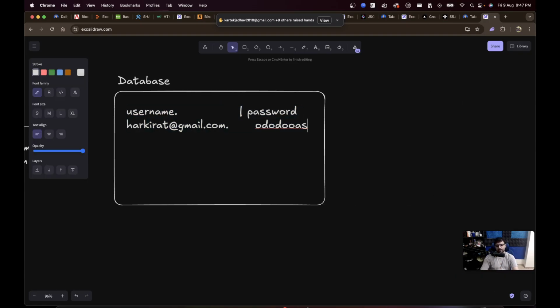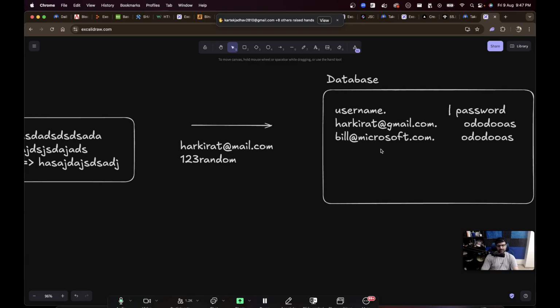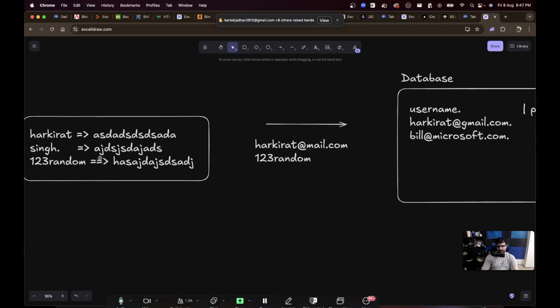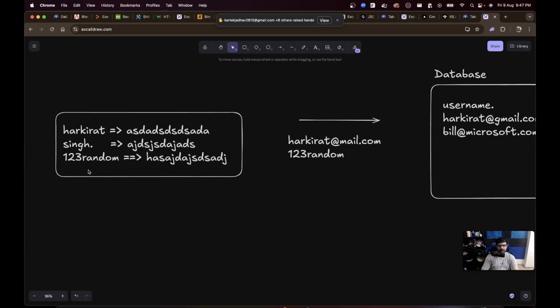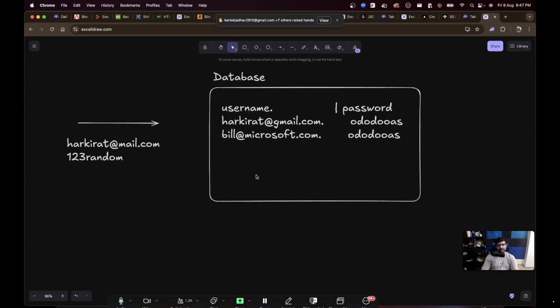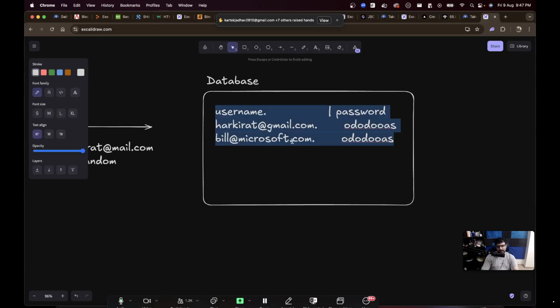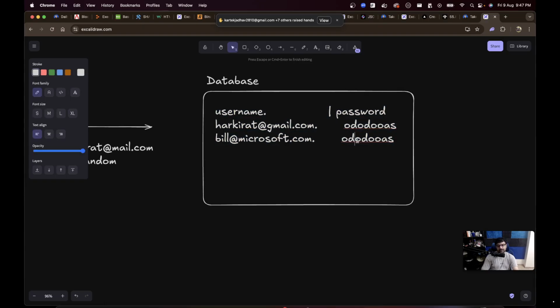The other problem, the bigger problem that happens is, let's say there is bill@microsoft.com here as well. And he and Harkirat have the same hash. So what you are saying is unlikely. There are infinite number of strings, so it's very hard for you to maintain every mapping here. But an easier attack vector is that Harkirat and Bill have the same hash in the database.